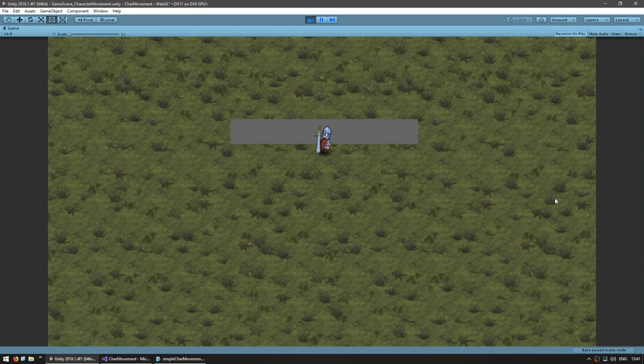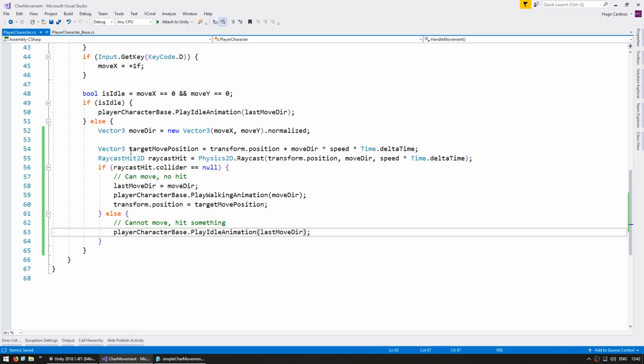Okay, so let's go into the code. And in here, we are essentially looking for hits using our combined move direction. If that one fails, that means we hit something. So in here, we want to test on just one direction.